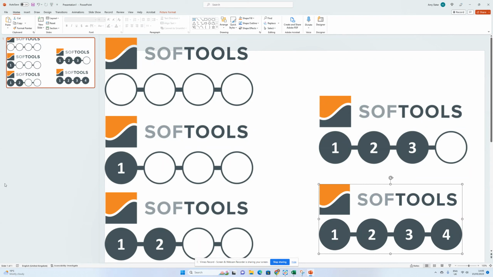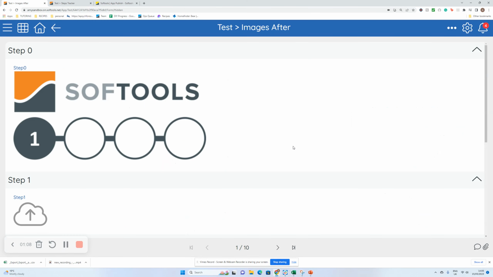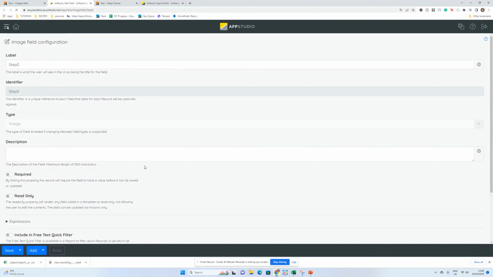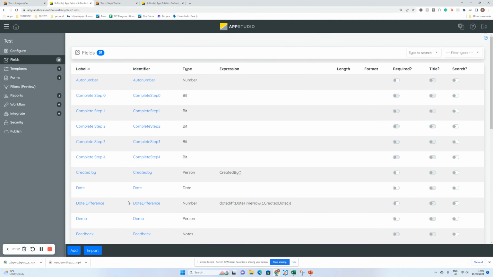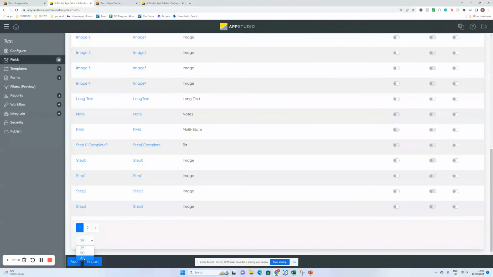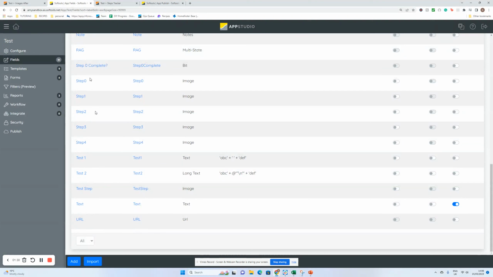Now, once you've done this, you've got all of your images saved. You need to find the image IDs. So the way to do that, first of all, is to set up your fields and templates. To do this, you'll need to go into App Studio and create one image field for each of your images that you've created. So I have done 5, from step 0 to step 4.